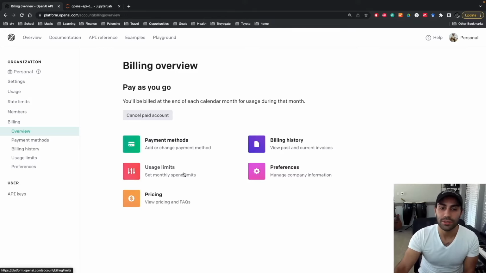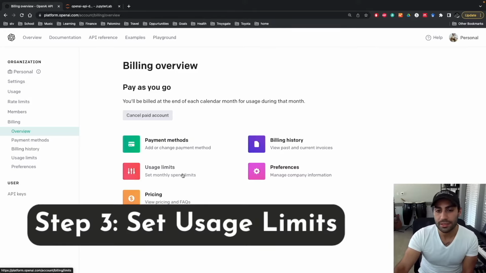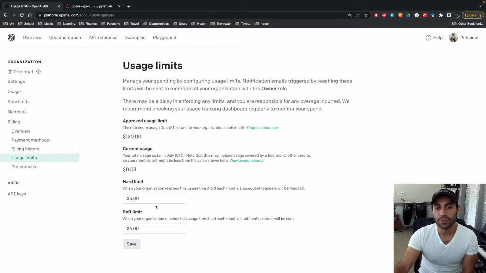The next step is to set usage limits. So this is something I recommend. This will help you set hard and soft limits to how many API calls you can make. This will just ensure that you don't spend any more money than you expect on API calls. There are 2 options here. There's a hard limit and a soft limit.